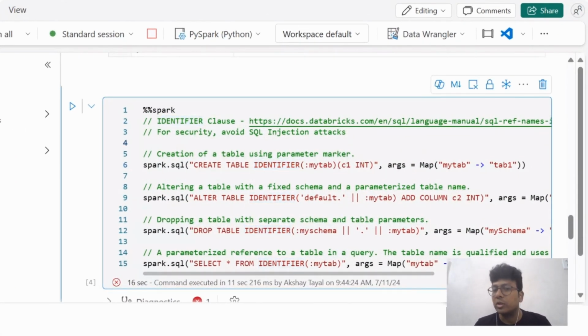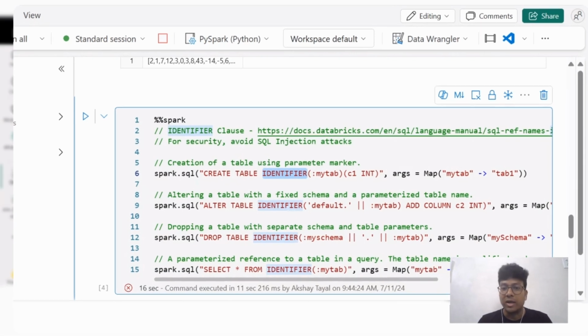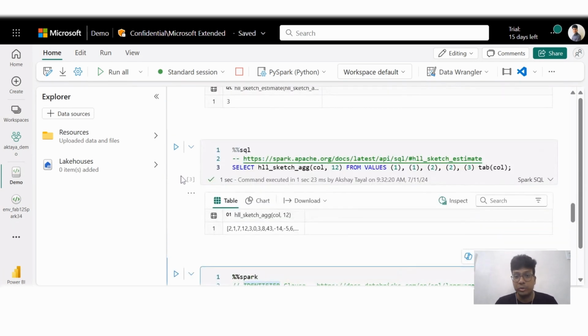So what is the IDENTIFIER clause? Let's say I write select star from a table name, and hackers started using these identifiers, like the table names and the column names, to hack into your databases as well. So Spark came up with this thing called the IDENTIFIER clause that protects you from SQL injection attacks. And now you have it, and you need not worry about SQL injection via the identifiers in your product anymore. That's another beauty which is added.